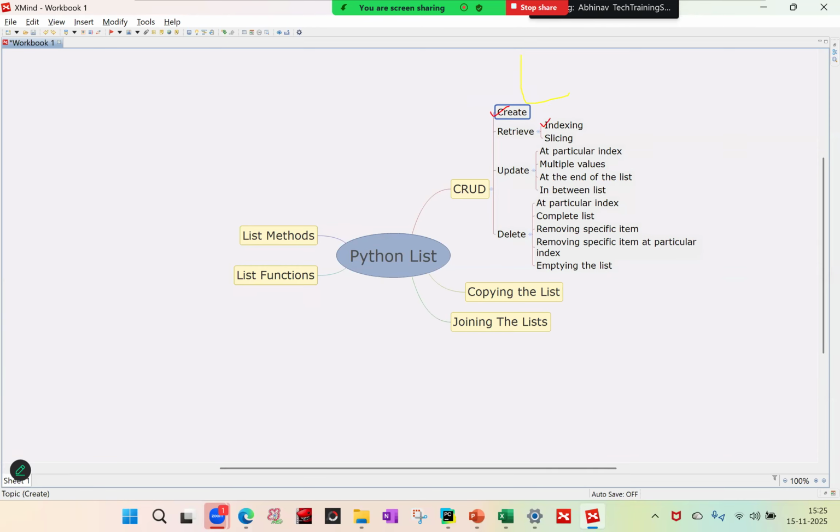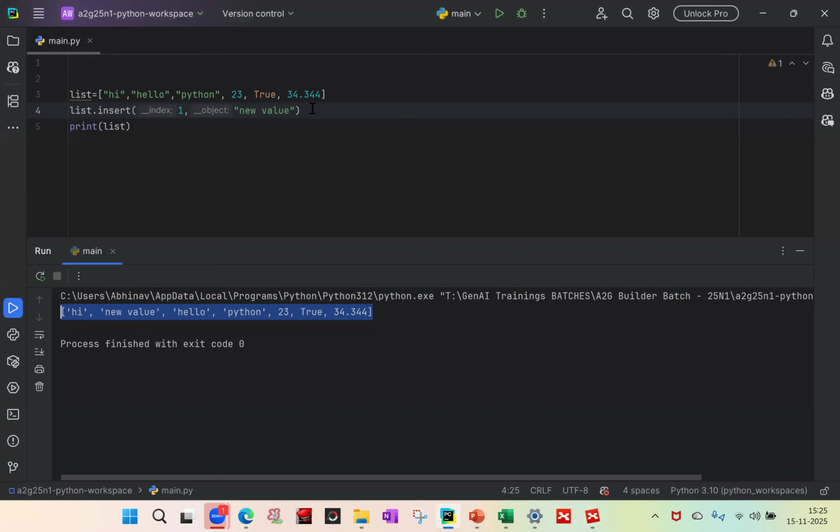We have seen indexing, slicing, and updating, right? We have seen adding values at a particular index, multiple values at the end of the list, and in between lists. Now let's see deleting elements or deleting the list. First one is at a particular index. How do we delete any element at a particular index?